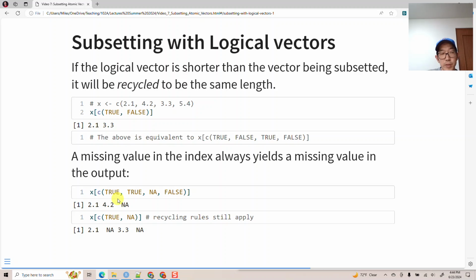If you give it a logical vector that is shorter than the vector that's being subset, it will be recycled to be the same length. So here I've got x subset with a vector that says true comma false, and so this is going to get recycled to basically be true, false, true, false, to match the length, and it's going to give us 2.1 and 3.3.